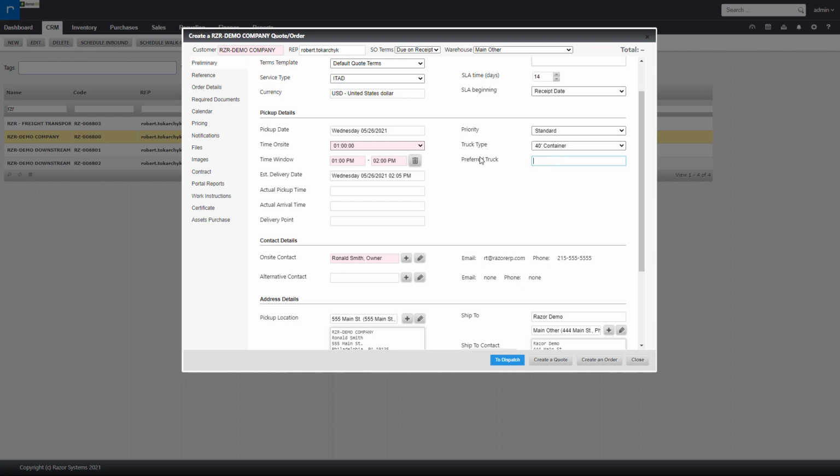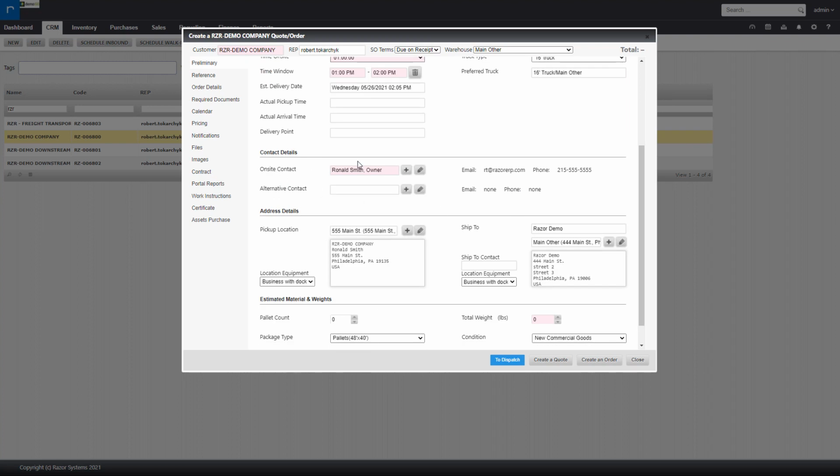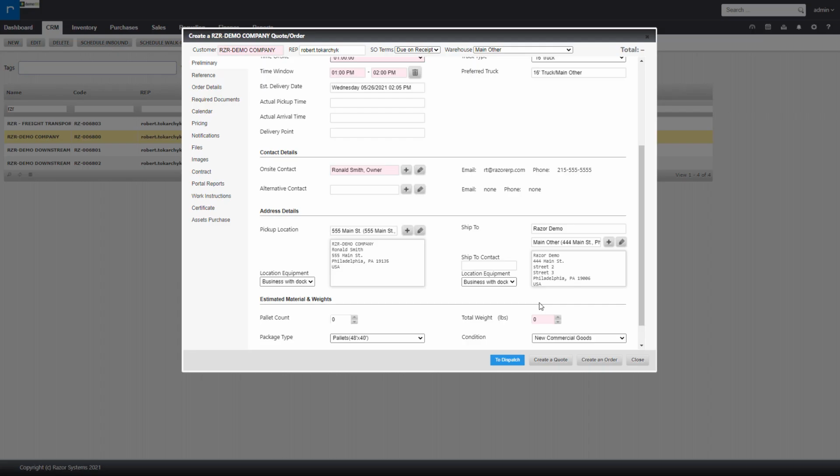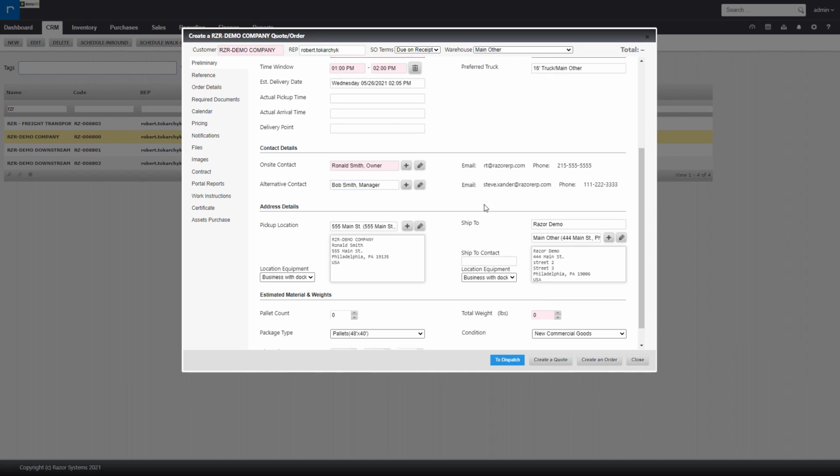Over here you would have the ability to select a preferred truck if needed, and you could choose your truck type and select the type of truck that's going to be used for this order. On-site contact, you have the ability to select an on-site contact. If you have to add a contact on the fly, you could hit the add sign, hit OK. If there's an alternate contact, you could select that contact here.